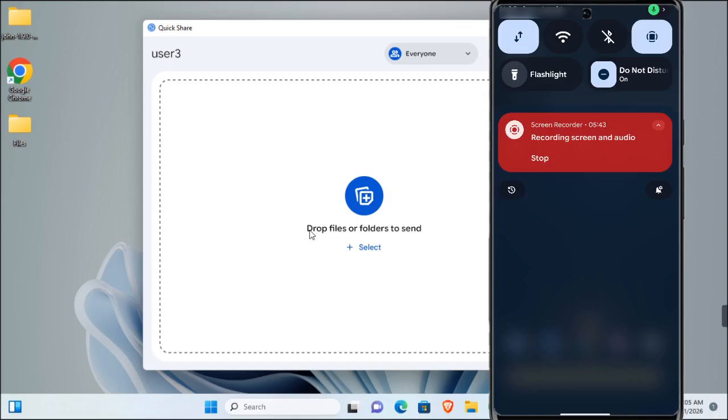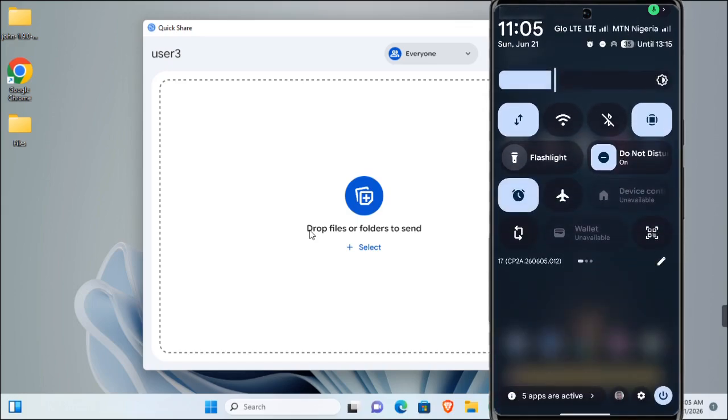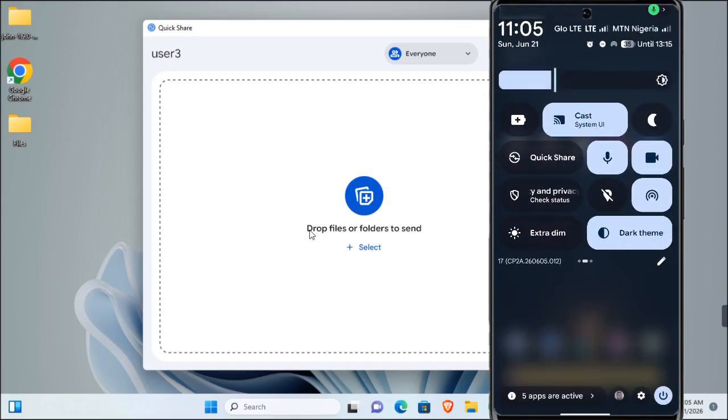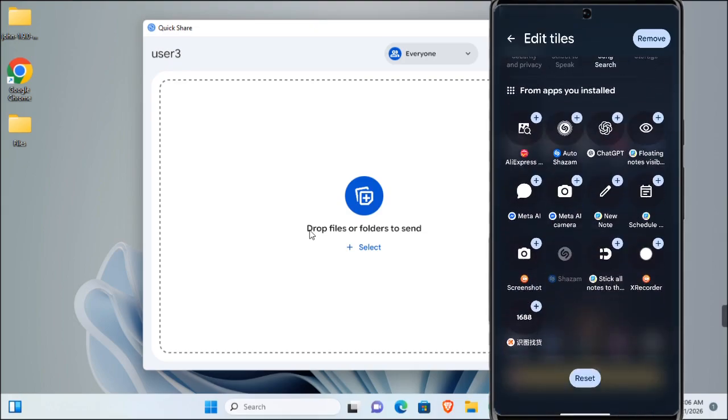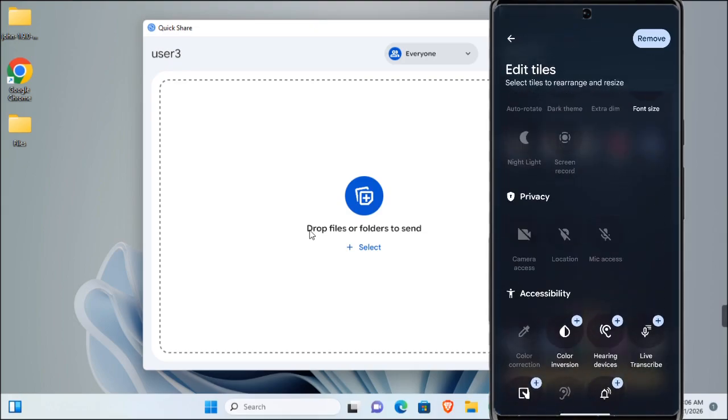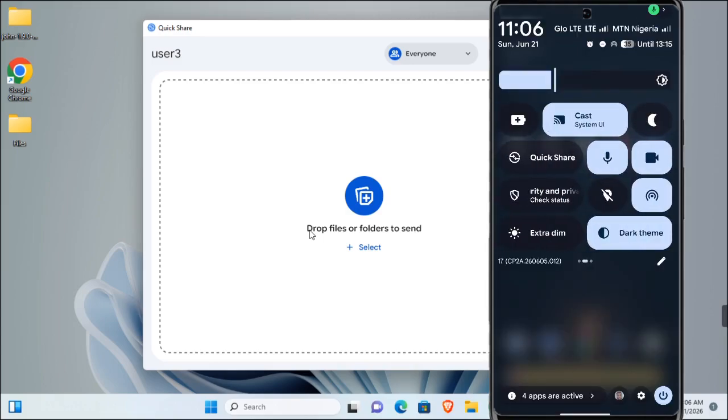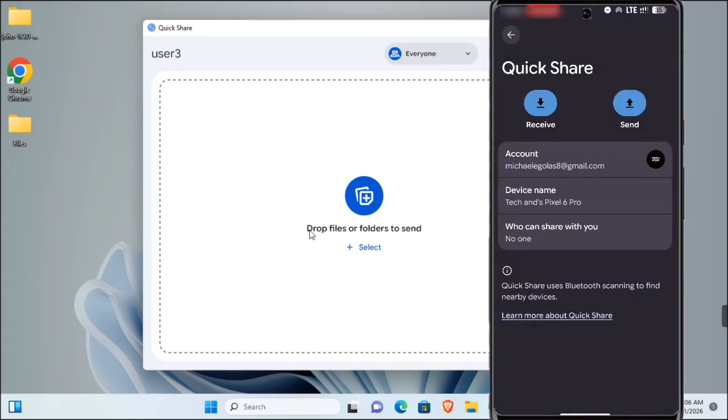On your Android phone, drag down from the notification and then scroll in this section till you find Quick Share. You should find Quick Share among the notification tiles. If you do not, tap on the pencil icon at the bottom here and you'll be able to find other options where you can find and select Quick Share. Once you've found Quick Share, you can long press on it and it will bring you here.